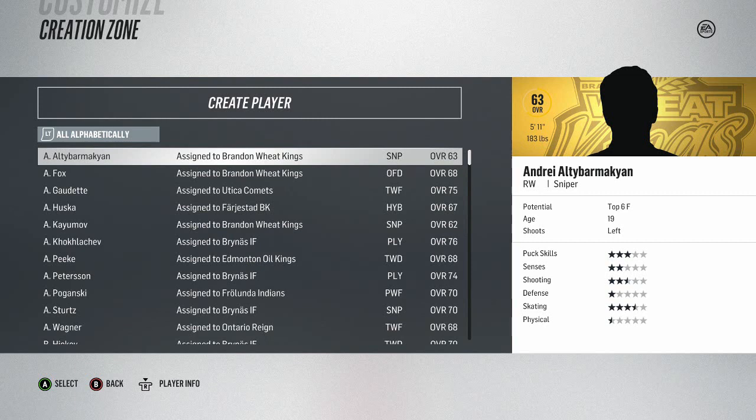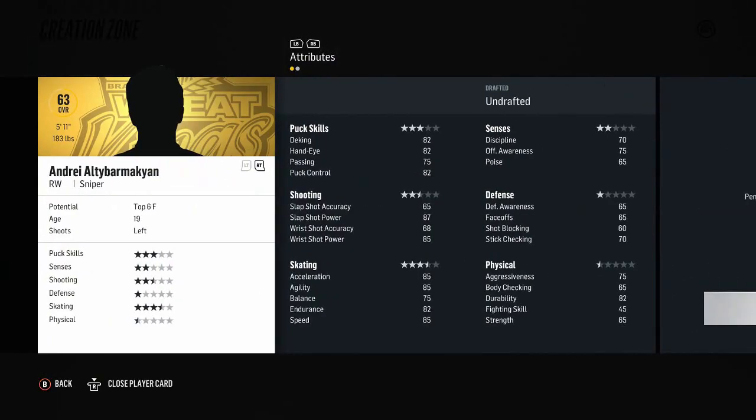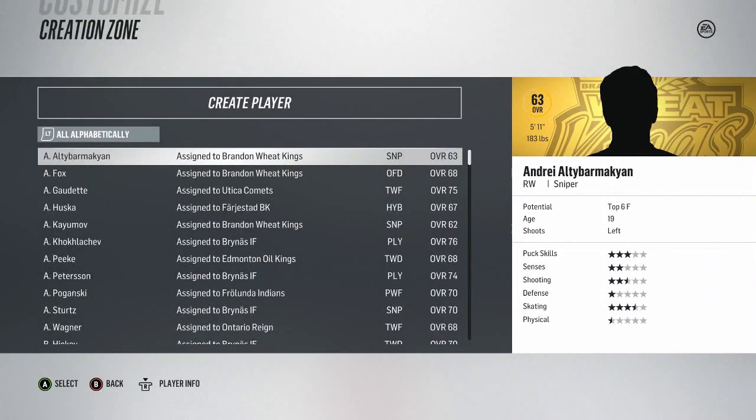For example, you can't see what his actual potential is right now. You'll be able to see it in a few minutes, if not 20 minutes. You can just look him up for yourself and kind of guess. Should he be high top 6, medium top 6, low top 6?